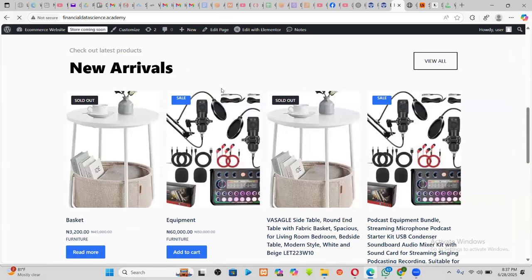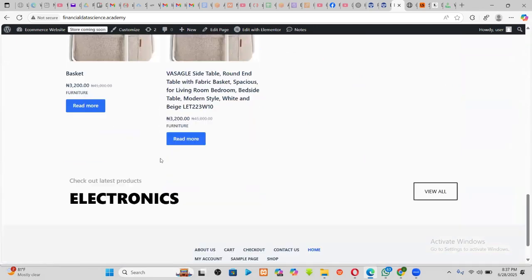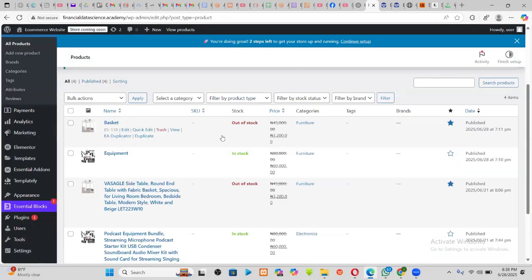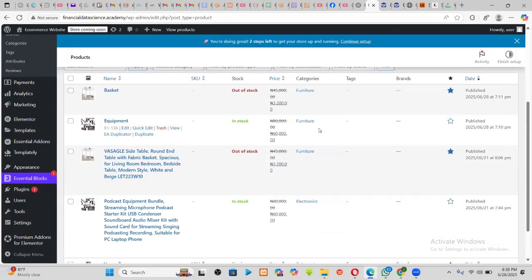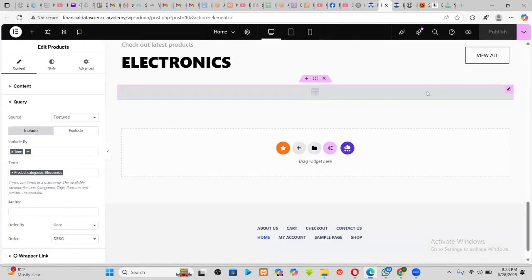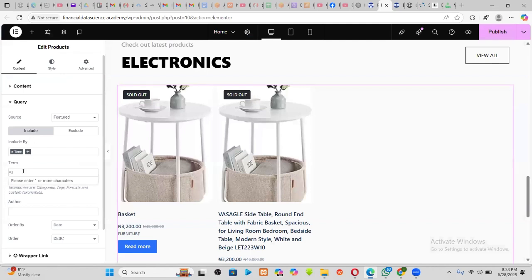Once I refresh, do we have any electronics products? Did I put any product under electronics? Let me confirm. Yes, yes. Okay, I have this under electronics. So why is it not showing in my section? Okay, so let's see what is going on here. Include terms electronics.